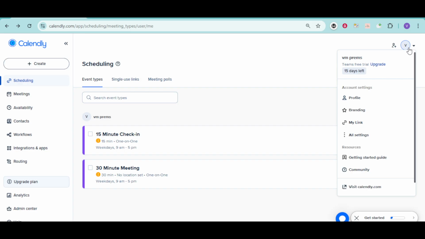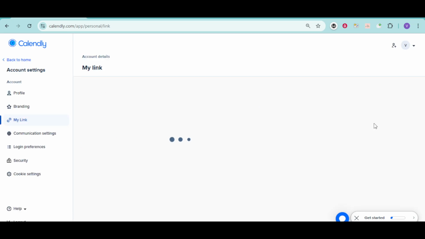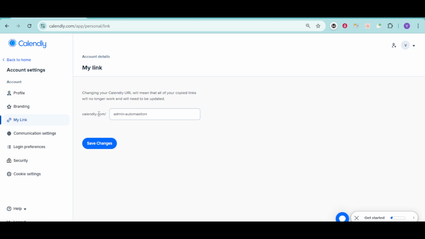After you click the avatar, a drop-down menu will appear. From that menu, you'll want to look for the option labeled My Link. This is the section that controls the unique URL people use to book time with you. Go ahead and click My Link. It should open a page or a panel where you can see your current Calendly link.